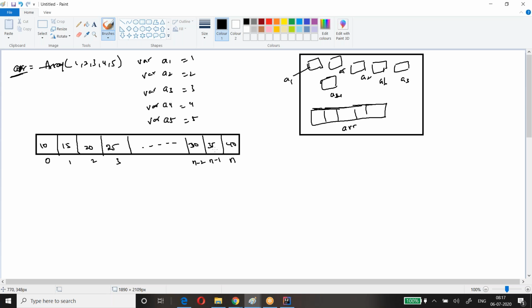So here I want to get the 25. I'm interested in the value 25. What can I do? I can directly get the value. How will I get it directly? By specifying its position. This is what we call a position or index.